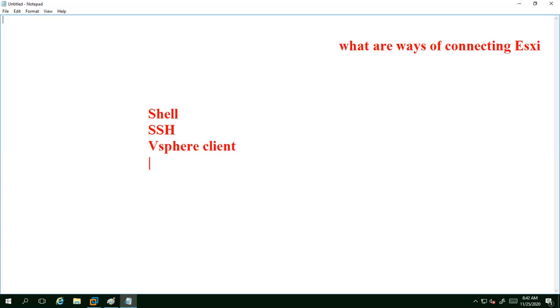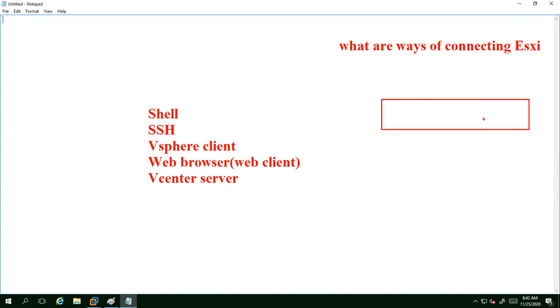And another method we have is the web browser, and that is also called the web client method. Just for the knowledge I'm showing. And we also use vCenter server. Okay. So see, this is your ESXi, we have already given the IP, and suppose I'm sitting on a computer, maybe my laptop.